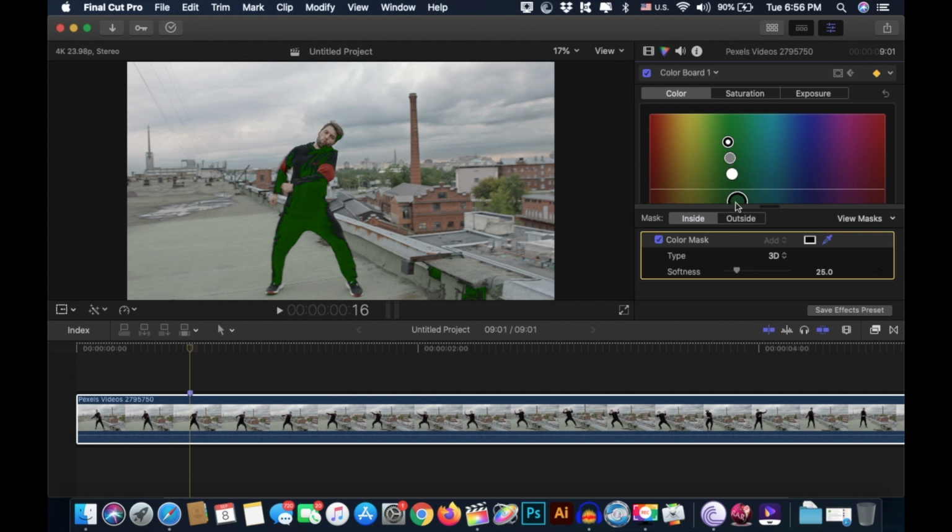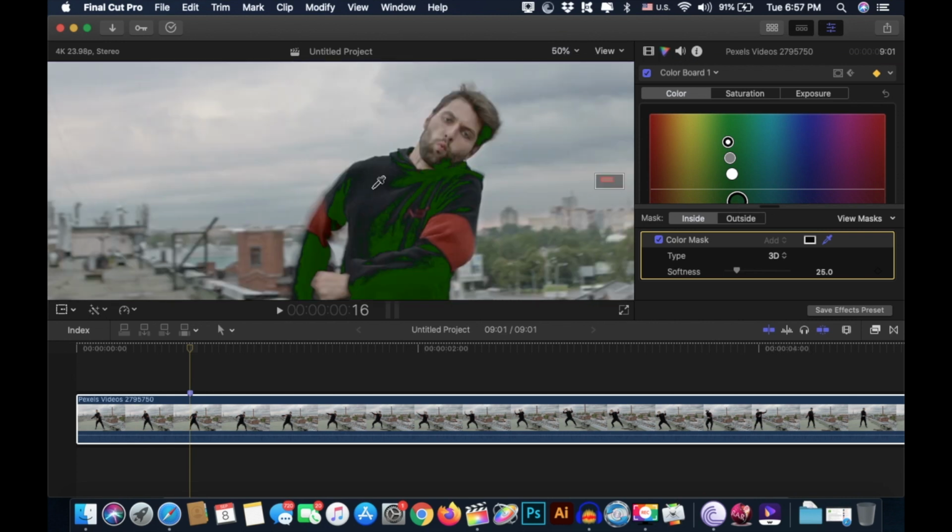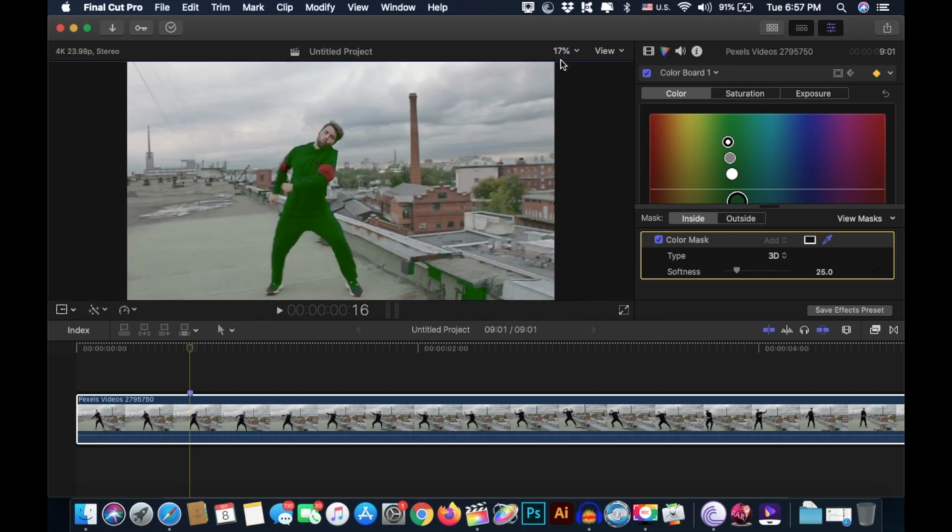You can see that some areas of his tracksuit are left untouched. Drag the color mask on the black area by holding the Shift key. I think that's about right. But as you can see the color is also bleeding onto the concrete bar right here. We'll fix that in a minute.